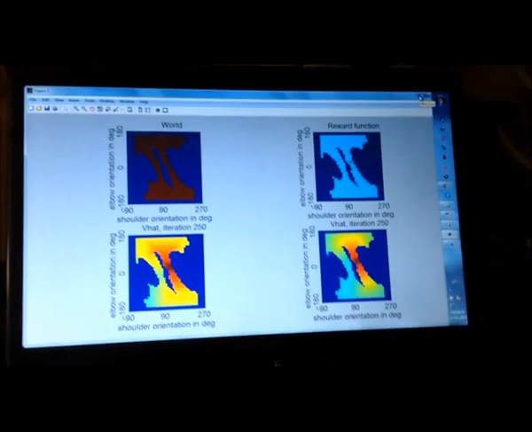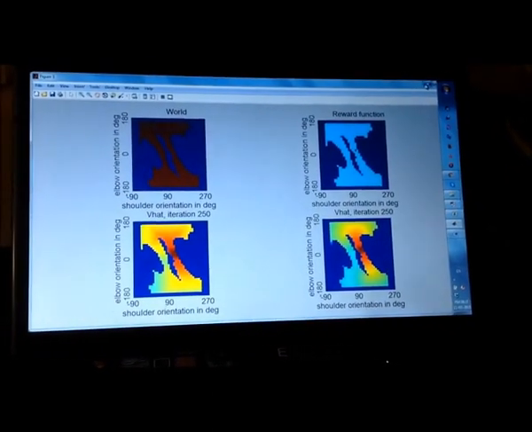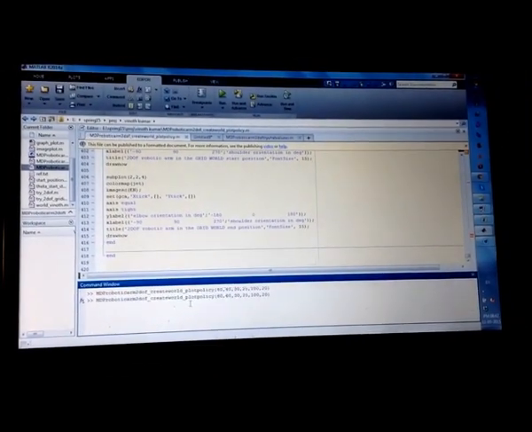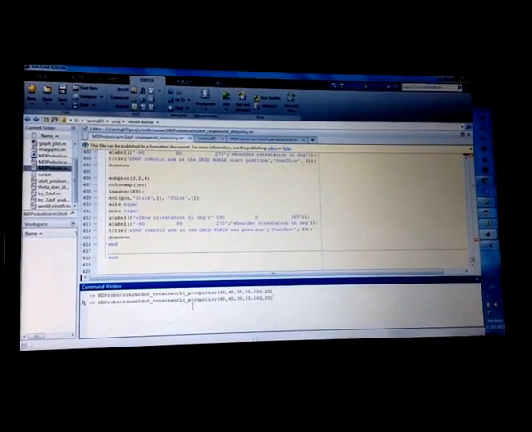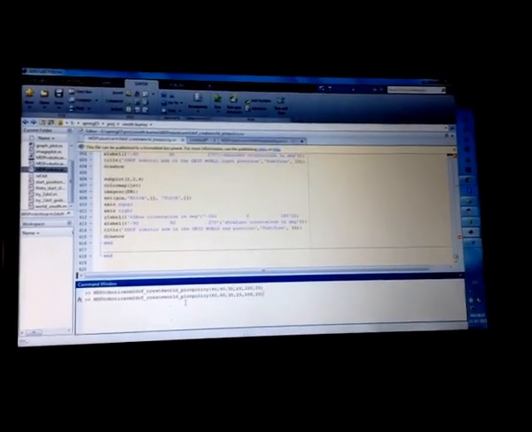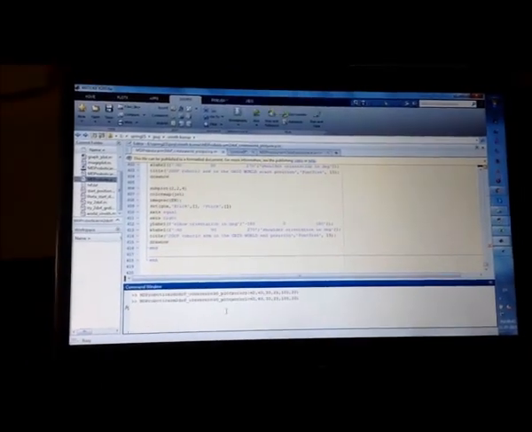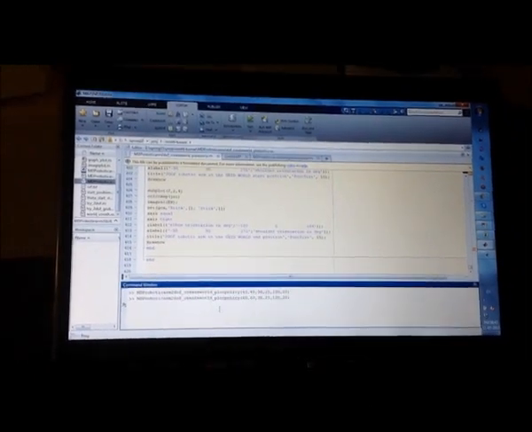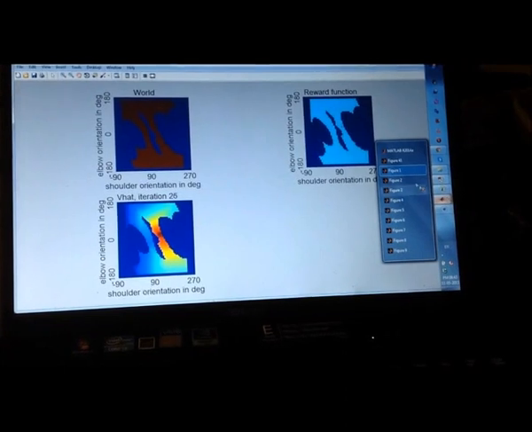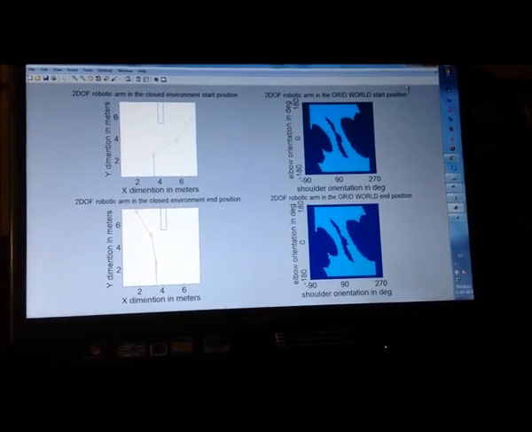Alright, that's it. I'm going to run the same program at the same start and end thetas, but for a 60 by 60 grid world. It has started. This is how the 60 by 60 grid world looks.